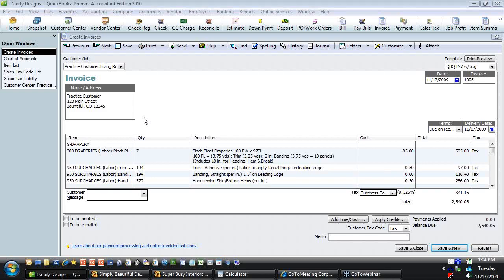QuickBooks does a fabulous job of tracking what you owe and when you owe it, as long as you set it up properly. But if it has not been set up properly, remember that you can still figure out where you are at manually and adjust QuickBooks back to that point.